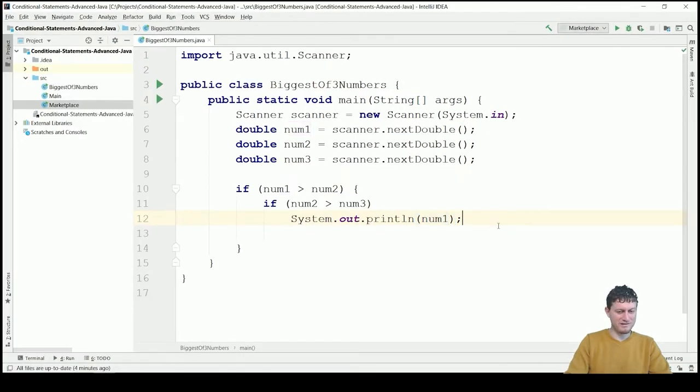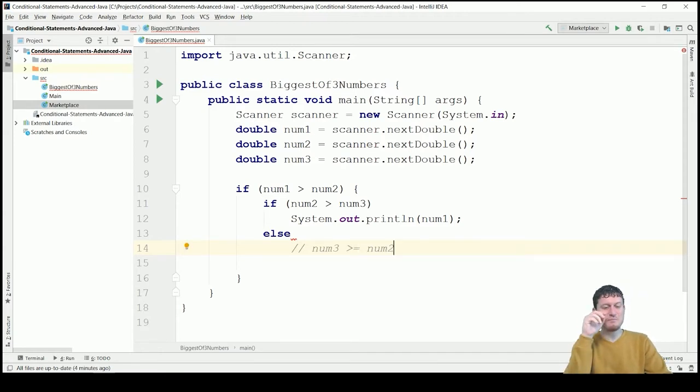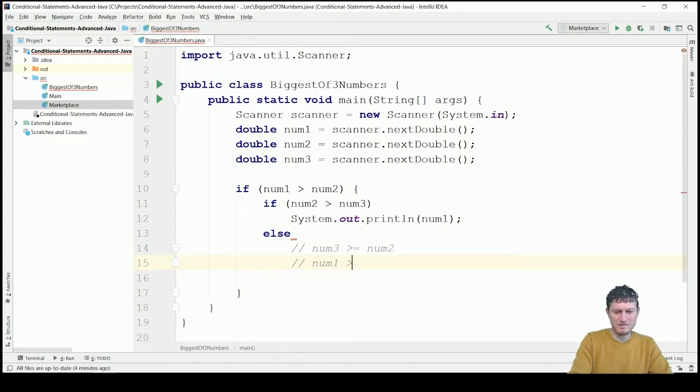Otherwise, what do we have here? Otherwise, num3 is bigger or equal than num2, and in the same time num1 is bigger or equal than num2. We can say nothing. We need another if here, because it's not clear which one is bigger. It might be either num3 or num1. So, this is not good.